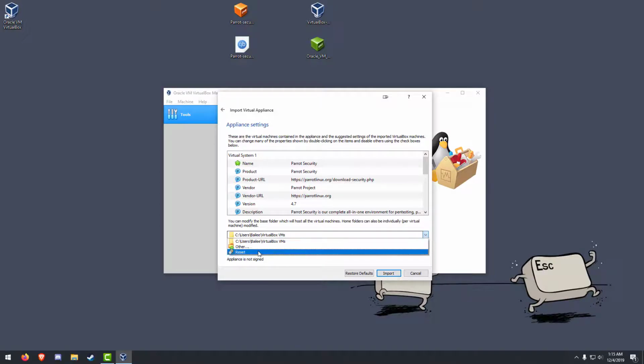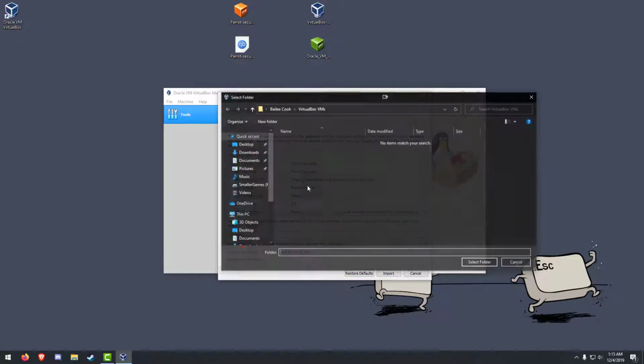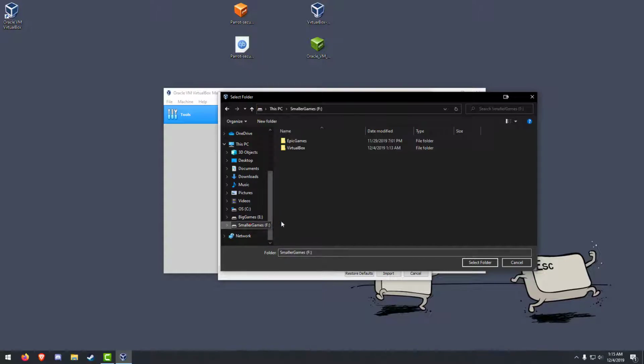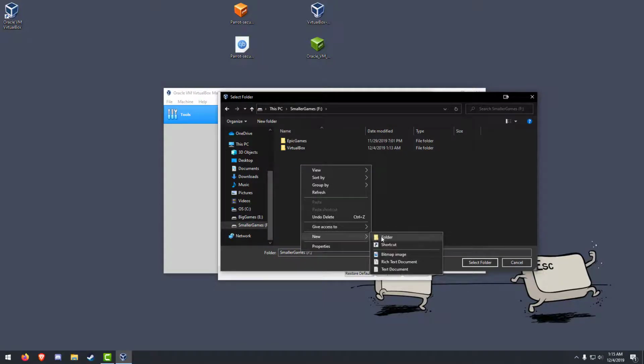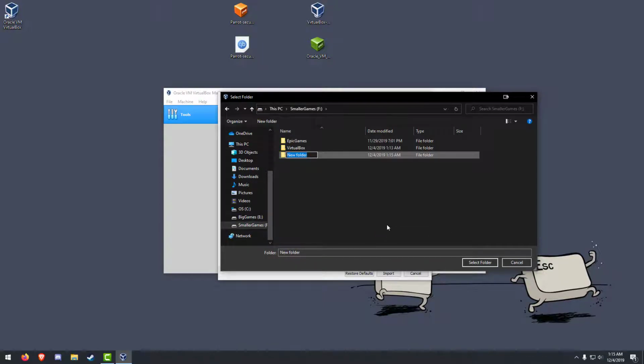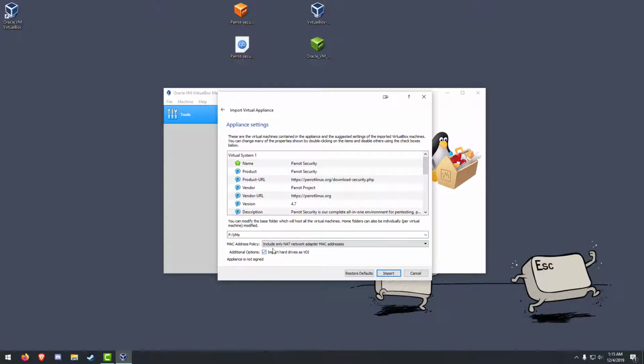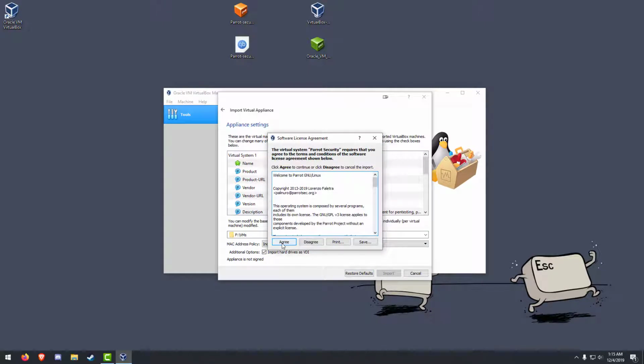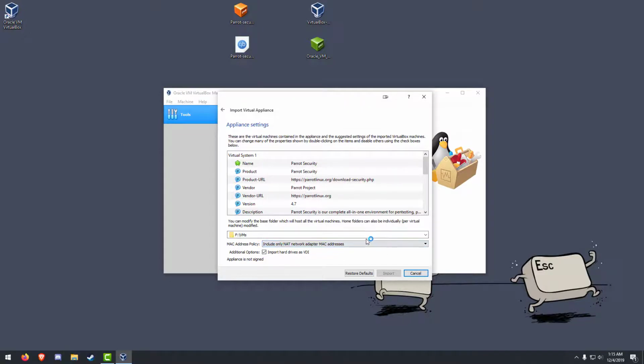But I'm going to go over to my other drive and create a new folder. I'm going to call this VMs and select it. And once you've done that, leave everything else the same and click Import. This is the copyright and the agreement to the GNU licenses. You can read through it if you'd like. Go ahead and agree to that.